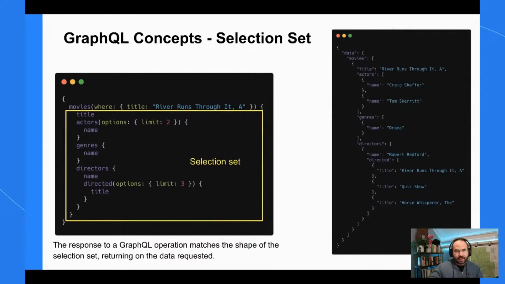We send, in this case, a query as our GraphQL operation. We send this to the API application, and the response comes back, in this case, a JSON document. The shape of the JSON document matches the shape of our query. So we only get back exactly the data that we've specified in the selection set.